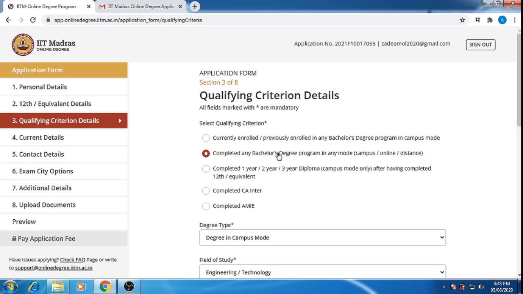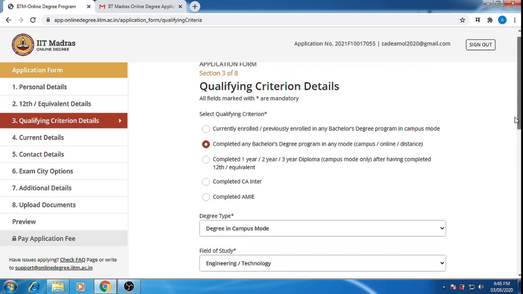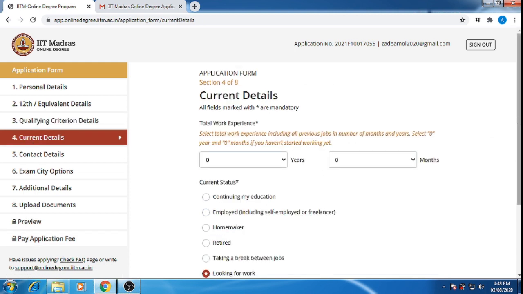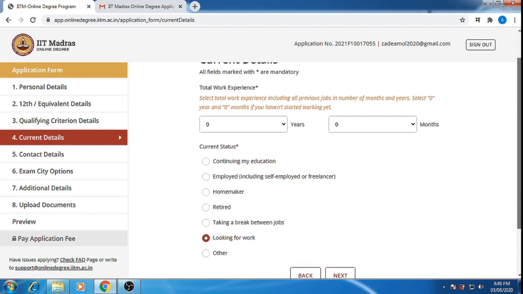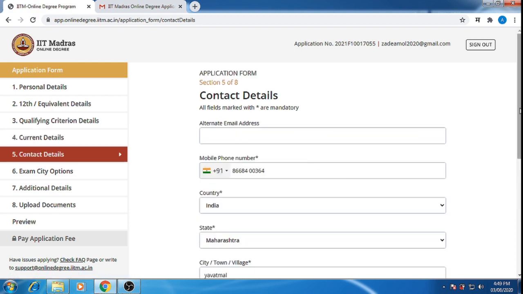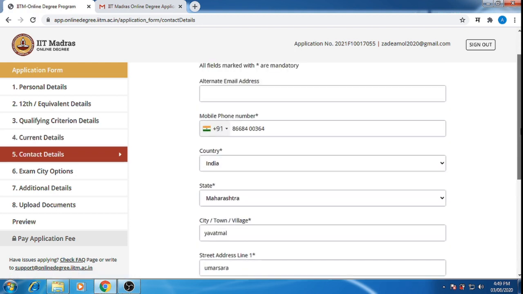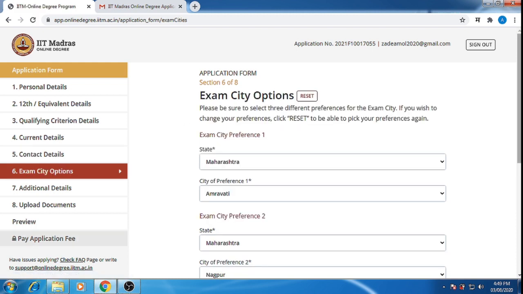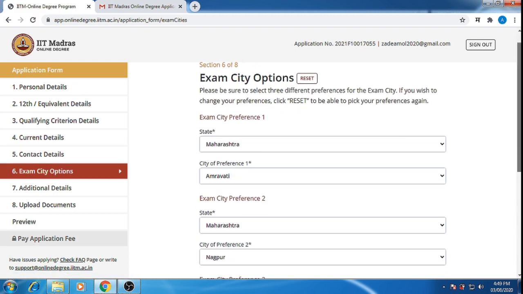If you select the bachelor degree that you have completed, they will ask you the details regarding your bachelor's degree. Then we have to fill in your current details, that is the experience details, whether you are a working professional or a student. Then you have the contact details, where they will ask for your address, mobile number, email address and all. Then you have the exam city options. You have to fill these very carefully, because these are the cities where you have to give the initial qualifier exam.